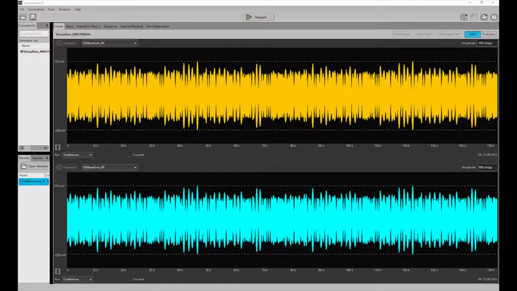So what are AWG plugins? Plugins allow you to create specific waveforms for your specific application. Since AWGs are very general in nature and can create pretty much any signal, sometimes it's very challenging to create the signals for your particular application unless you're a MATLAB guru. So we've incorporated some specific plugins that allow you to create waveforms for the applications that you're working on.